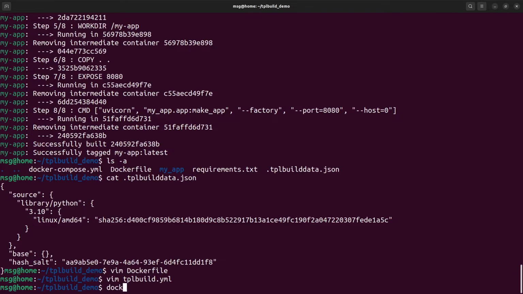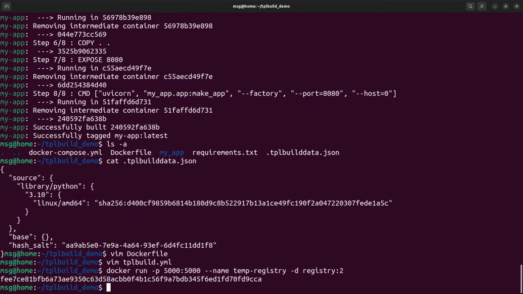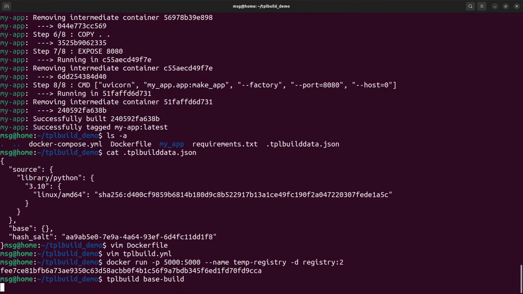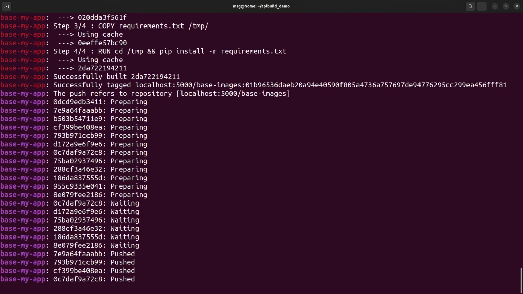If you want to experiment with TemplaBuild and don't want to use a real registry, you can run one locally using a command like this. With that set up, now we can run TemplaBuild base build to build all of our base images.